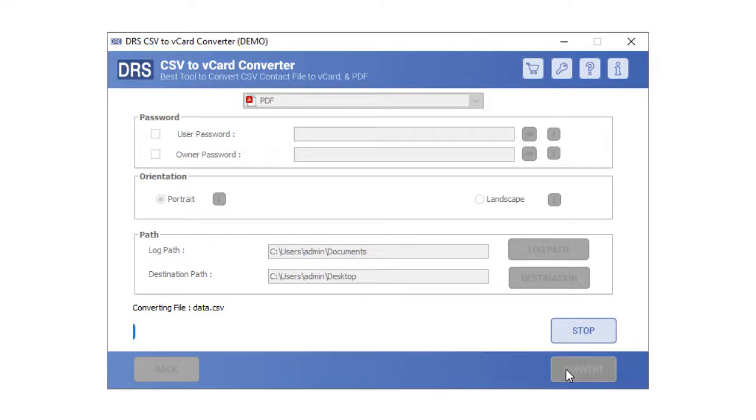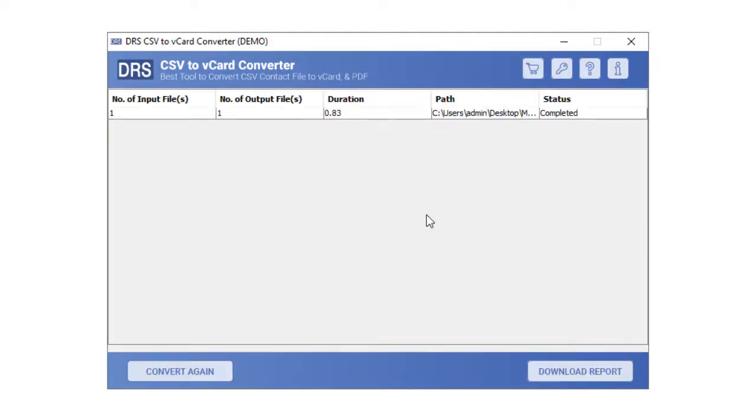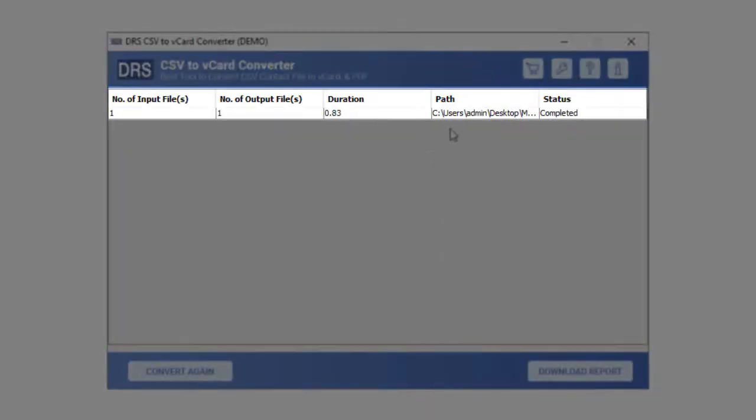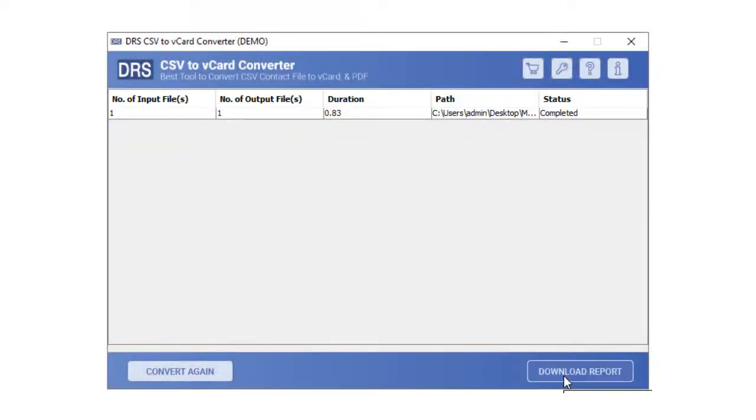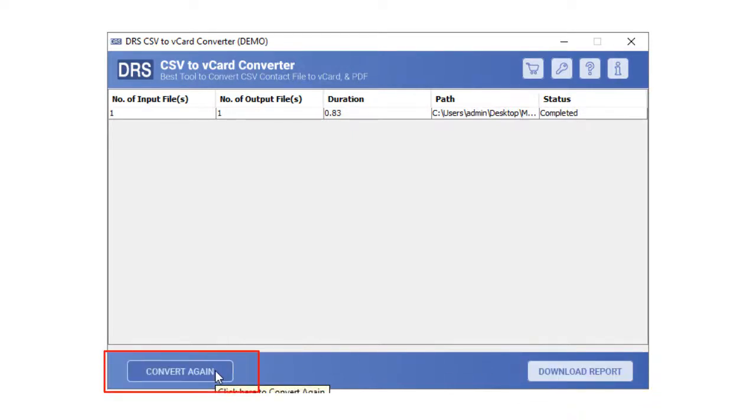As per your command, the tool initiates the conversion process. The time taken by the process depends upon the size of the selected file. After finishing the process, you will see the conversion report. You can also download the report in CSV file format by pressing the Download Report button. If you want to convert the CSV file into vCard, press the Convert Again button.